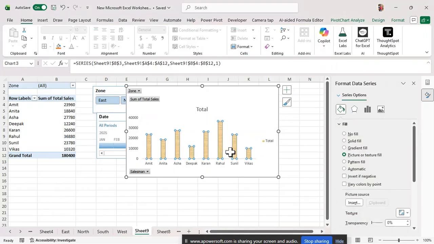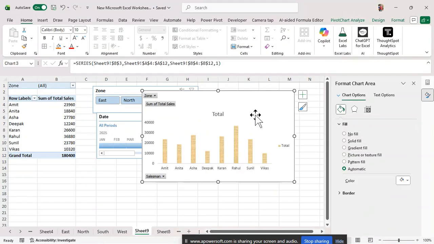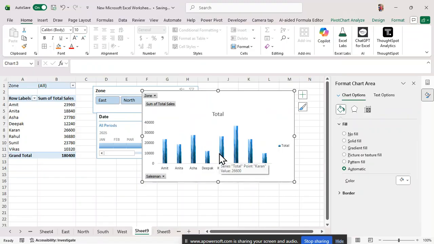See, the magic is here. Basically, I'm trying to say that if you have an engaging, data-related image, you can insert it. You can adjust the color, change whatever you want, and you can create your interactive dashboard with the pivot table in this way.